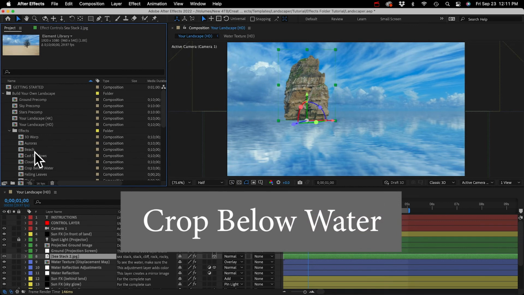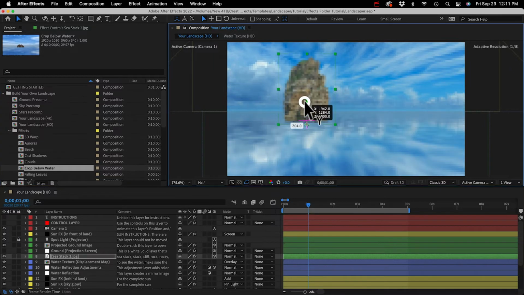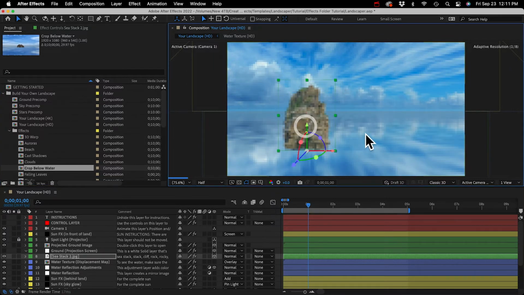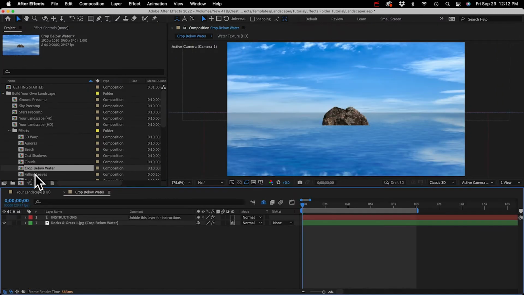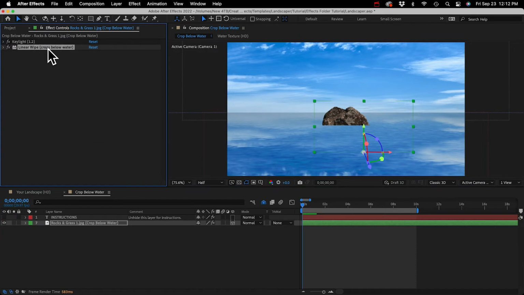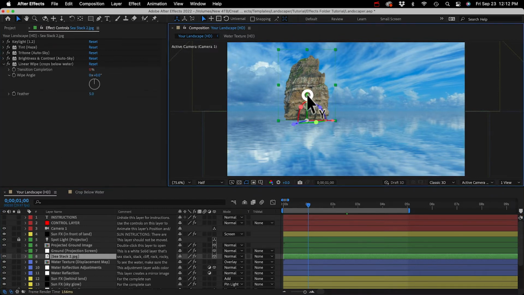All right, crop below water. If you ever want to have an element sticking out of your water, this is a quick way to do that. So I have this element here, and if I move it down, it never actually goes into the water because of how the layers are arranged. But I can go into here and just copy this linear wipe effect here, paste it to my element, and it crops off the bottom of the element at water level.